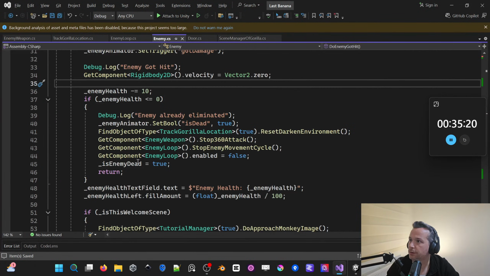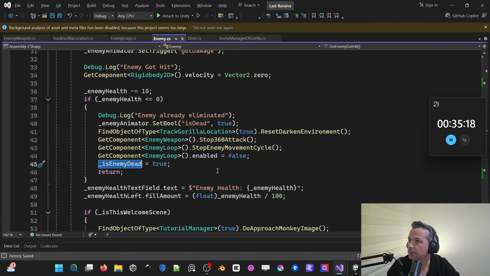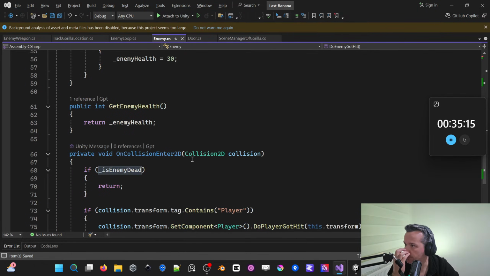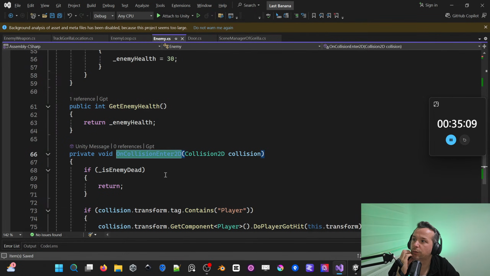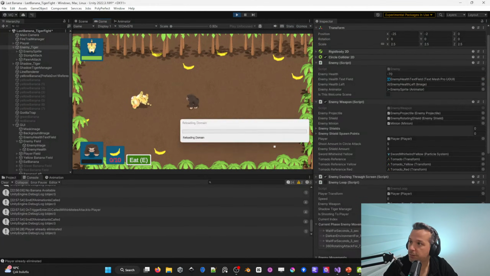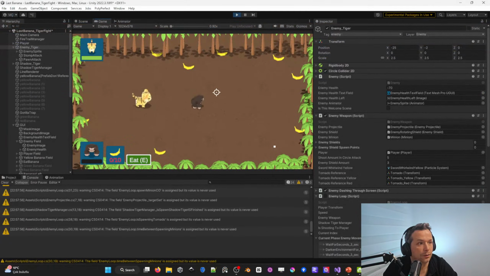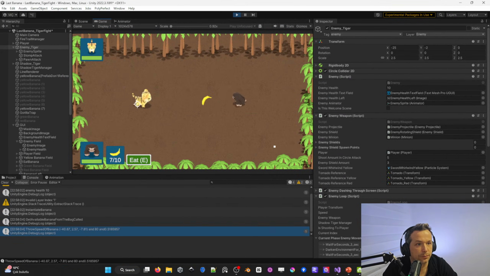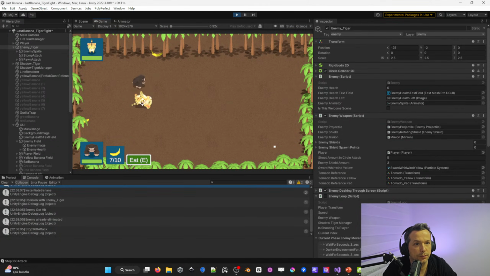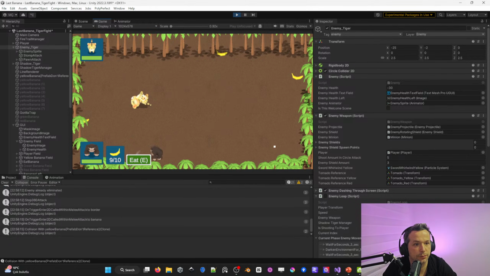Right now, when the enemy is dead, the script just sets the is enemy dead boolean to true, and since the is enemy dead boolean is true, the on collision enter 2D, which is run on a physics system in this game, stops calling. It should stop calling the rest of the method, and now my monkey cannot get hurt by the player, and it's time for a little celebration.